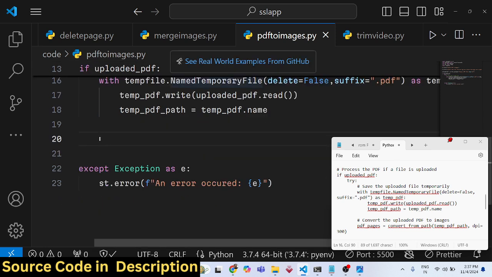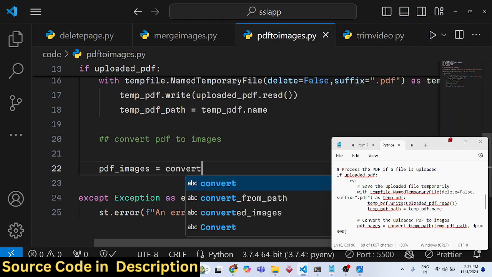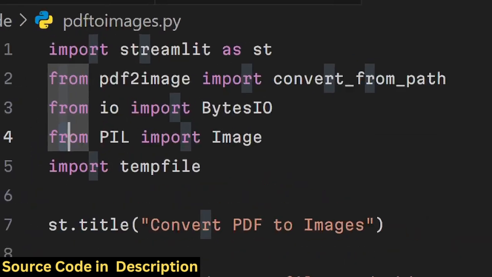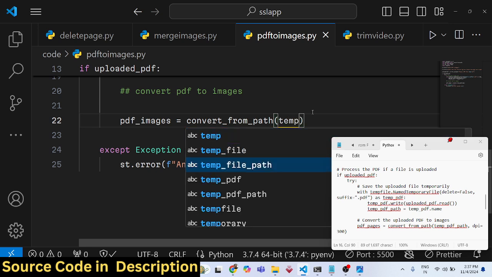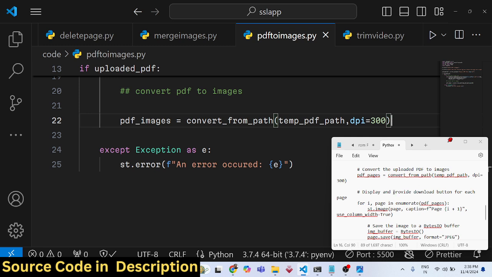So after this, we need to convert this PDF to images. For doing this, we'll create a new variable, PDF images, and then we'll be using the function convert_from_path, which is coming from the open source package pdf2image. This function takes the path of the file. So we'll pass the temporary PDF file, and the second argument is a DPI value. You can set this to 300, or you can change it as well. This simply means the quality of the image being taken. So DPI 300 is more than enough.